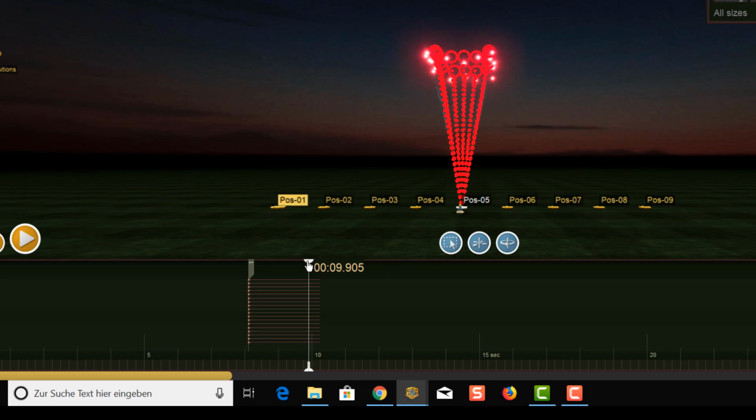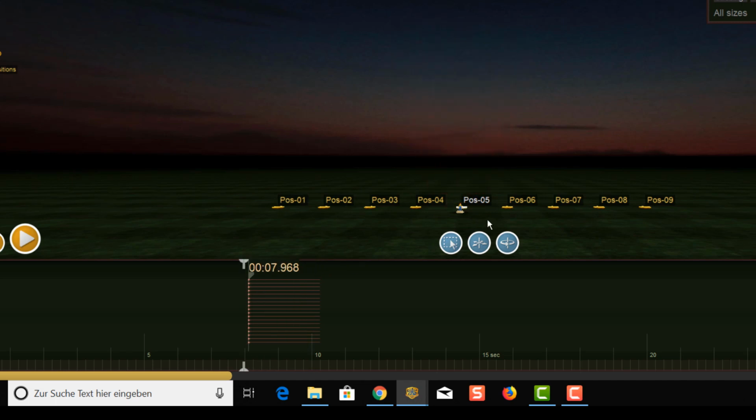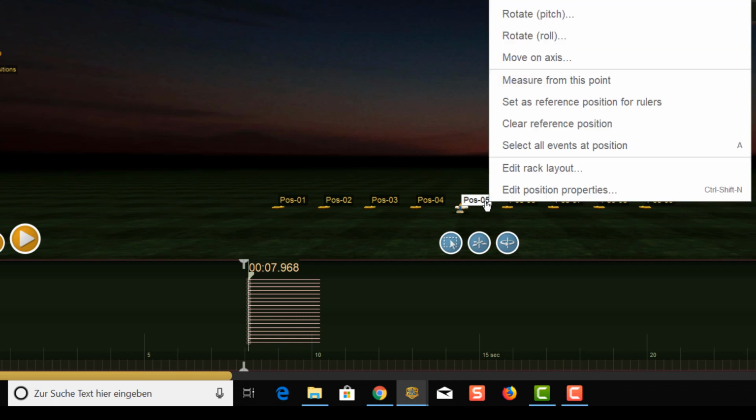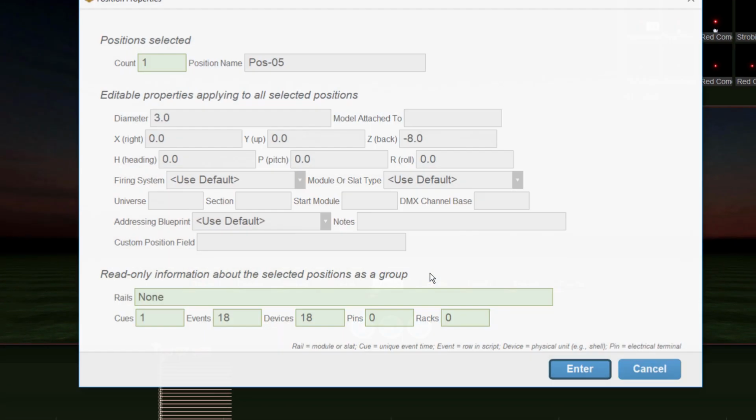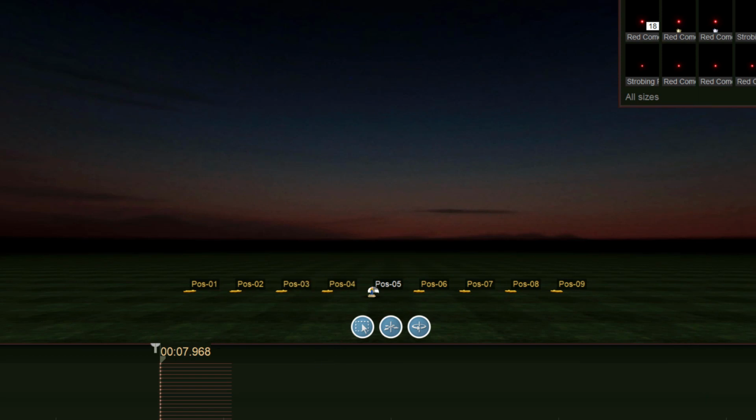To change this, we only have to pitch the position a little bit. To do so, make a right click on the position and choose Edit Position Properties from the context menu. Enter a value of, let's say, 45 in the pitch field and press the Enter button. If we play it again, we see a wonderful letter A in the sky.